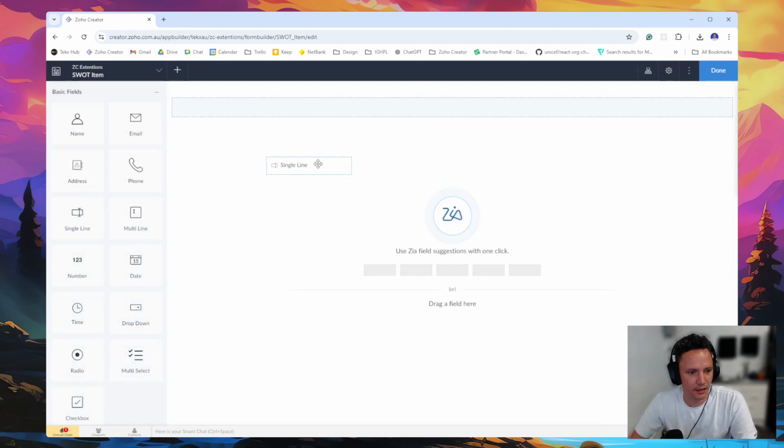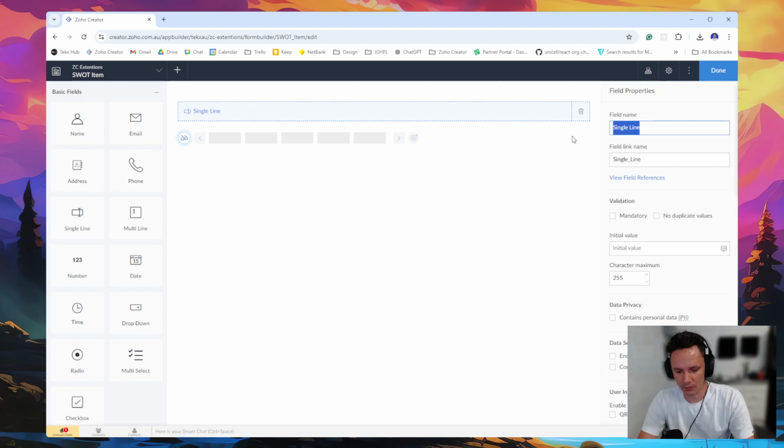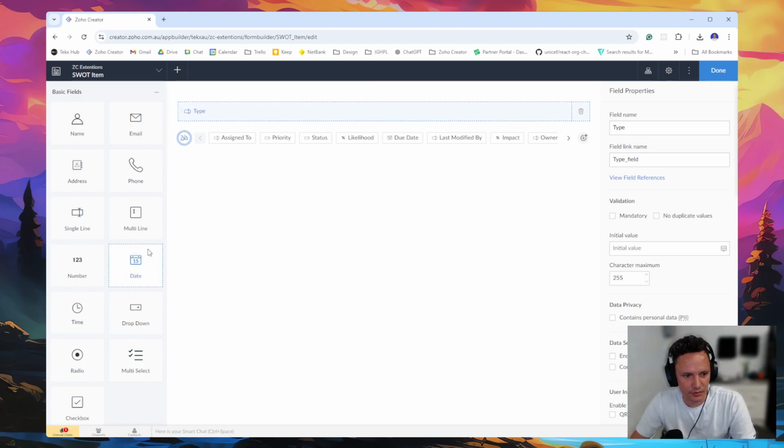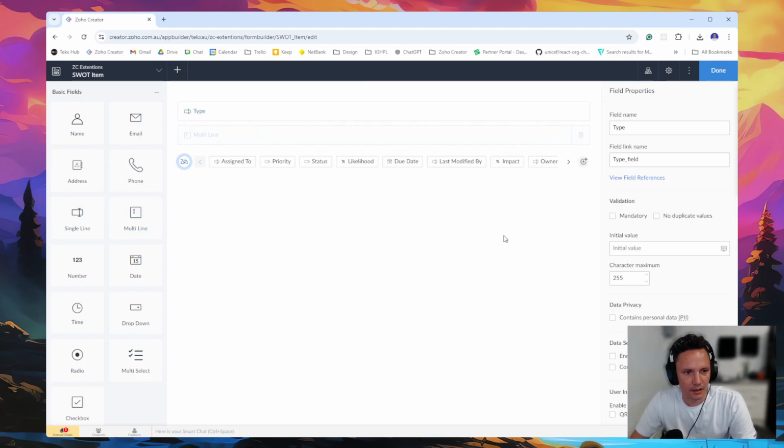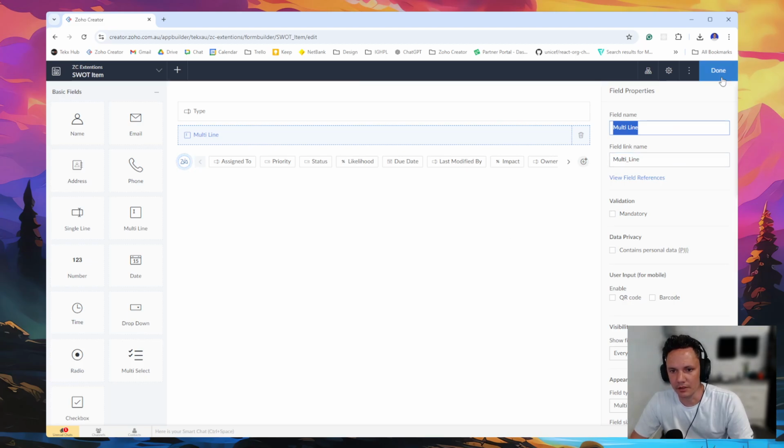Let's add in a single line for the type. Now, by default, it's going to call it type field. Now, we could set this as a drop down if we wanted to. It's probably better to, and you could have your strengths, weaknesses, opportunities, threats there. Or we can have just a simple string input. Just for this purpose, I'm just going to leave it as a string. And we'll have a multi-line in there, and that needs to be called description.